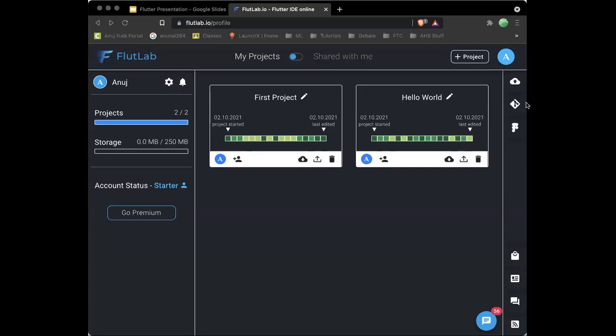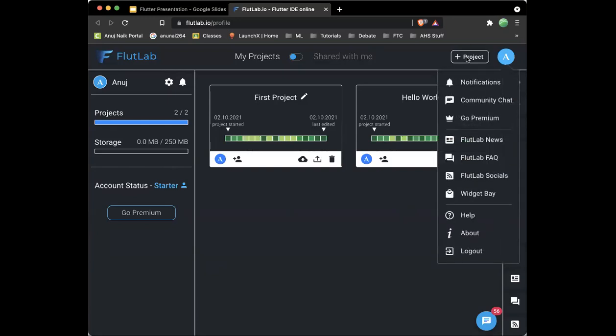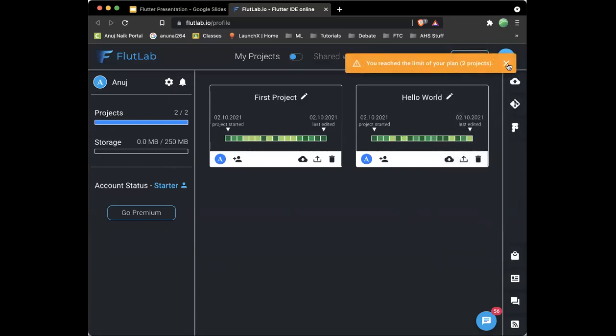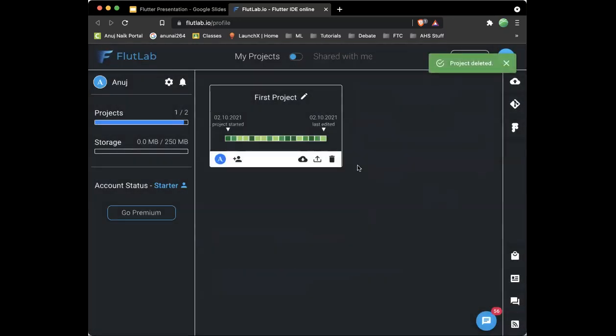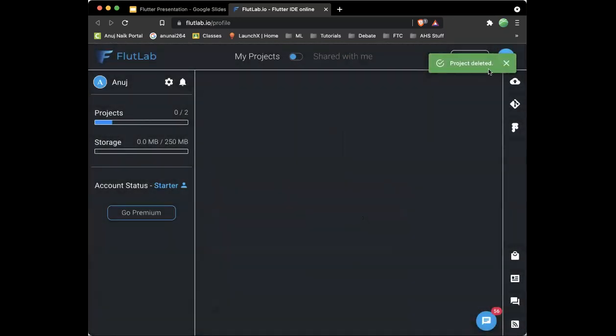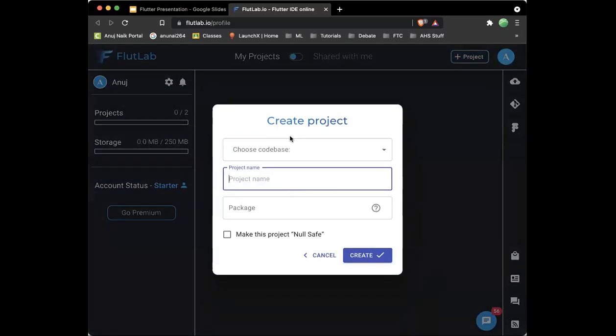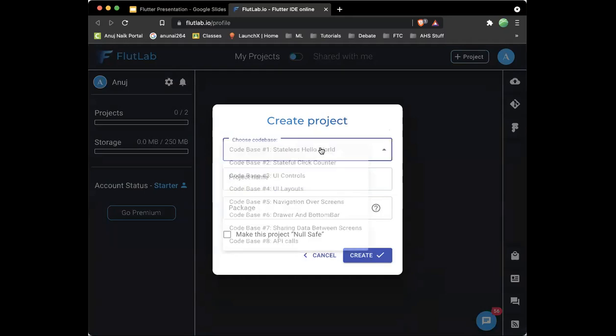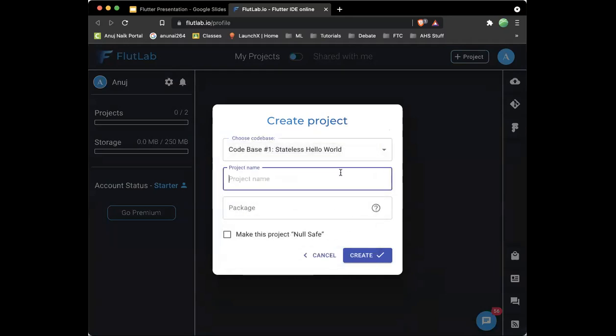Okay, and this is fine size. Okay, cool. So we're at FlutLab, so let's just make a new project. So add project. Ooh, okay, I'm just gonna delete these two. These two don't really have anything in them. Okay, add project. So choose code base. This is just like what you want your template to be. I think I can choose no template because that's kind of, actually we'll just choose the first one, stateless hello world, doesn't really matter. Project name, let's call this startup name generator.